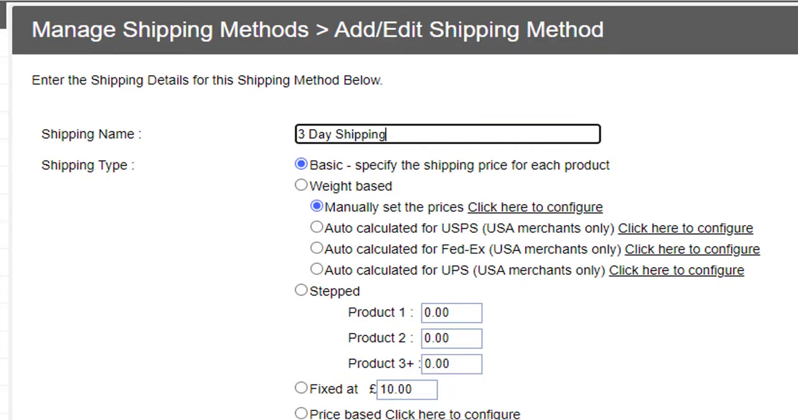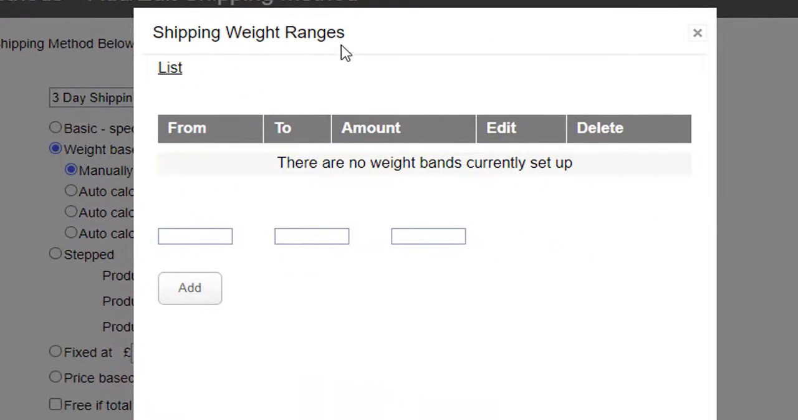You can call it whatever you like. And then you need to tick the radio button here for weight-based. And then it says manually set the prices, and you need to click here to configure. So the way this works is you're going to set up a table of weights and how much it costs.